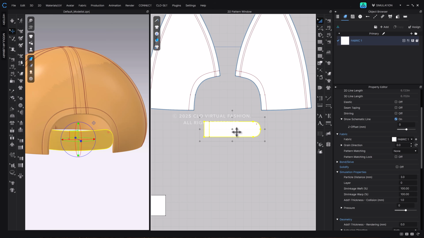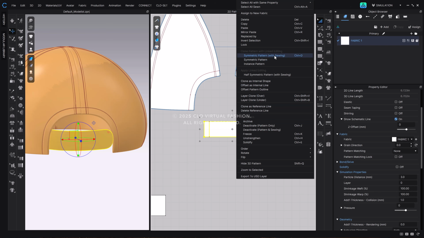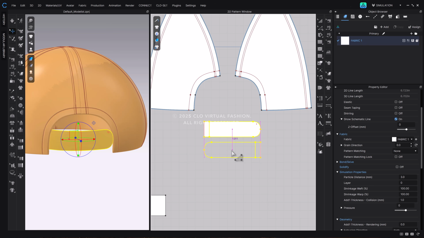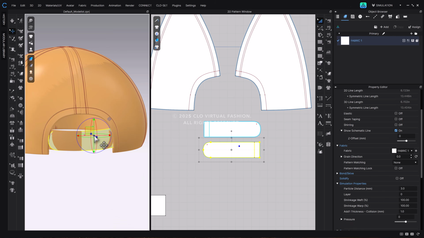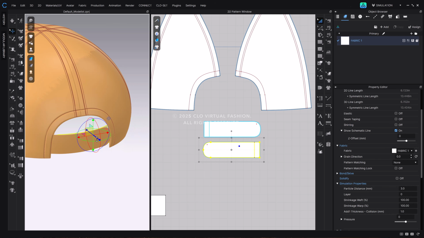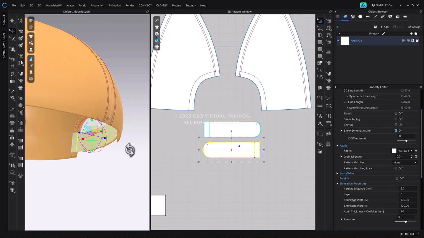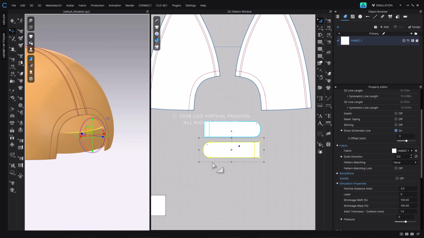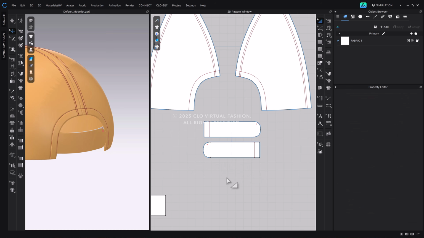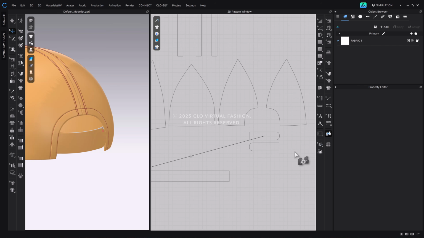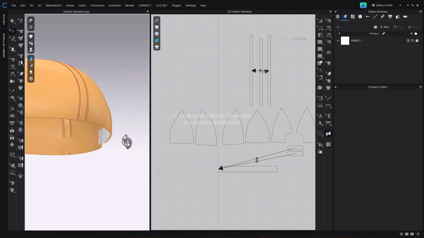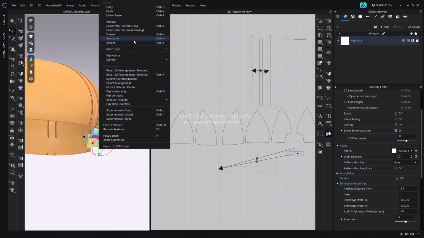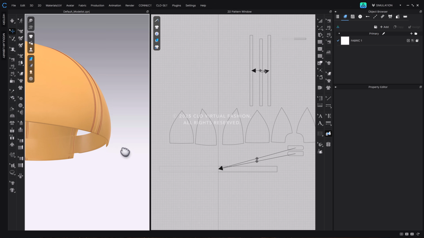Now select the snap pattern and click Symmetric Pattern to make a mirrored copy. Select the newly created snap on the opposite side and use the gizmo in the 3D garment window to place it in the right spot. Then, just like before, use the Set Sublayer tool to make sure this snap sits outside the sweatband. Once that's all set, turn on Strengthen and run the simulation.